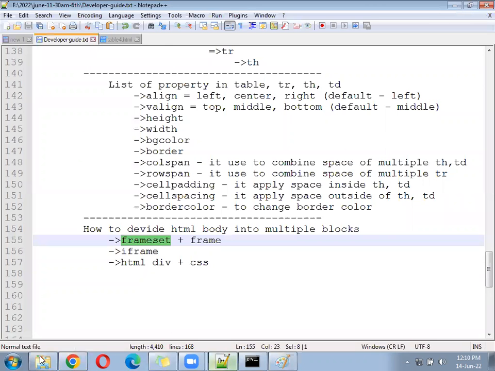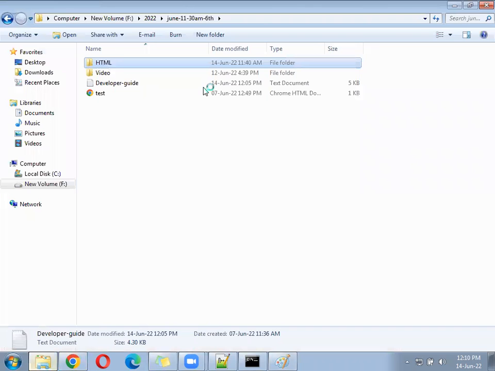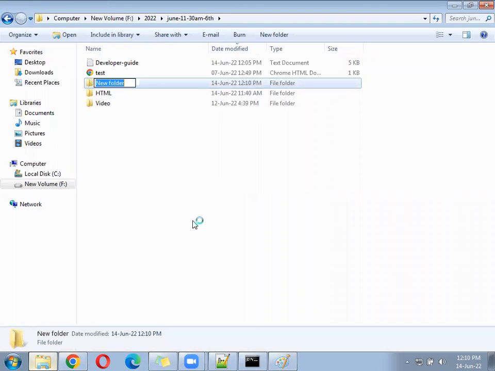We will not mix all that together. HTML, let it be separate. Create another folder called frameset. Create a folder. Give the folder name frameset. Frameset example is here.